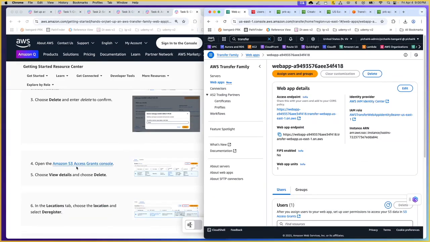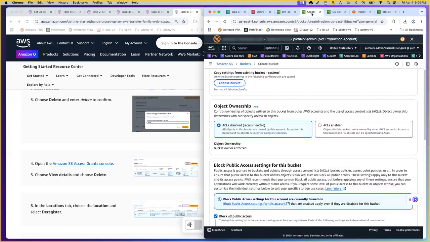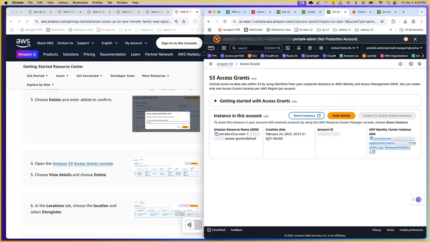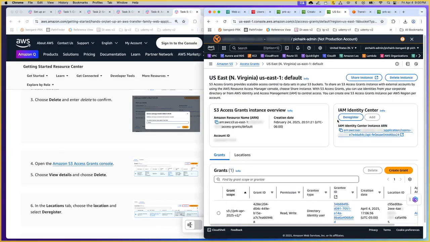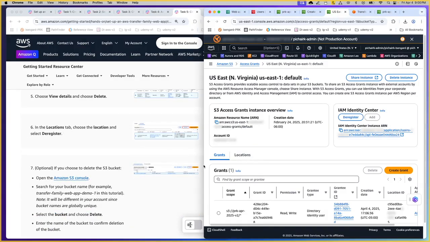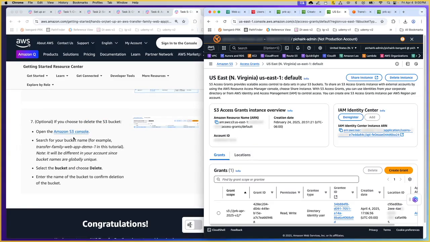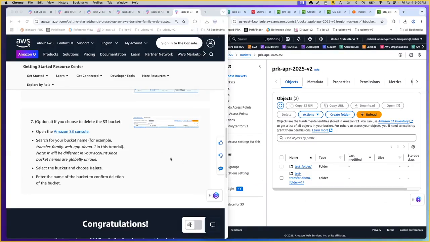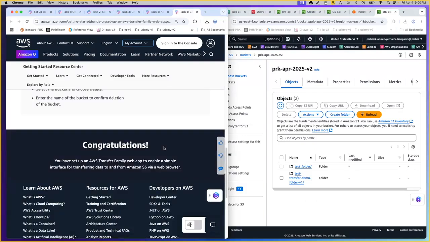The next one is deleting the access grants. And we can delete here, delete instance. Before doing that, you can also delete the location as well as the grant here. And finally, we can also clean up the entire S3 bucket, which was created as a part of this demo. And congratulations, you have completed successfully the end-to-end workflow of the AWS Transfer Family web app.